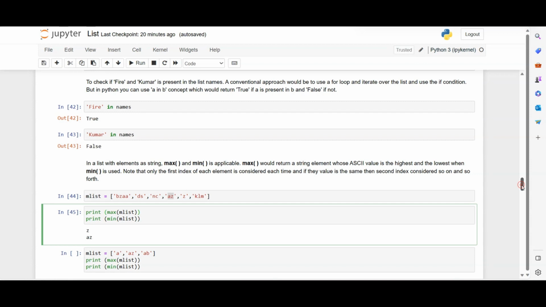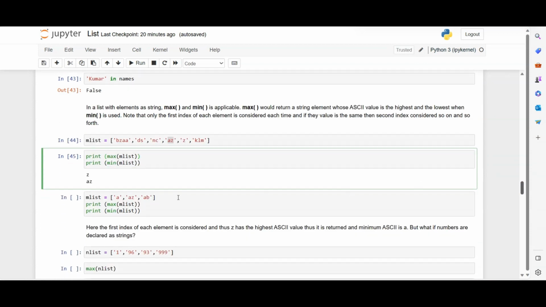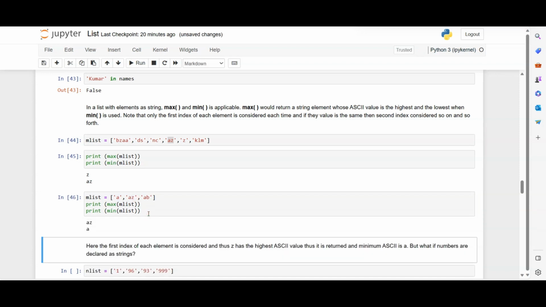In the next example, all three strings start with A only. Then we will consider the second character. So here A, AZ, AB. So min is going to be A and max is going to be AZ. We consider the second character.